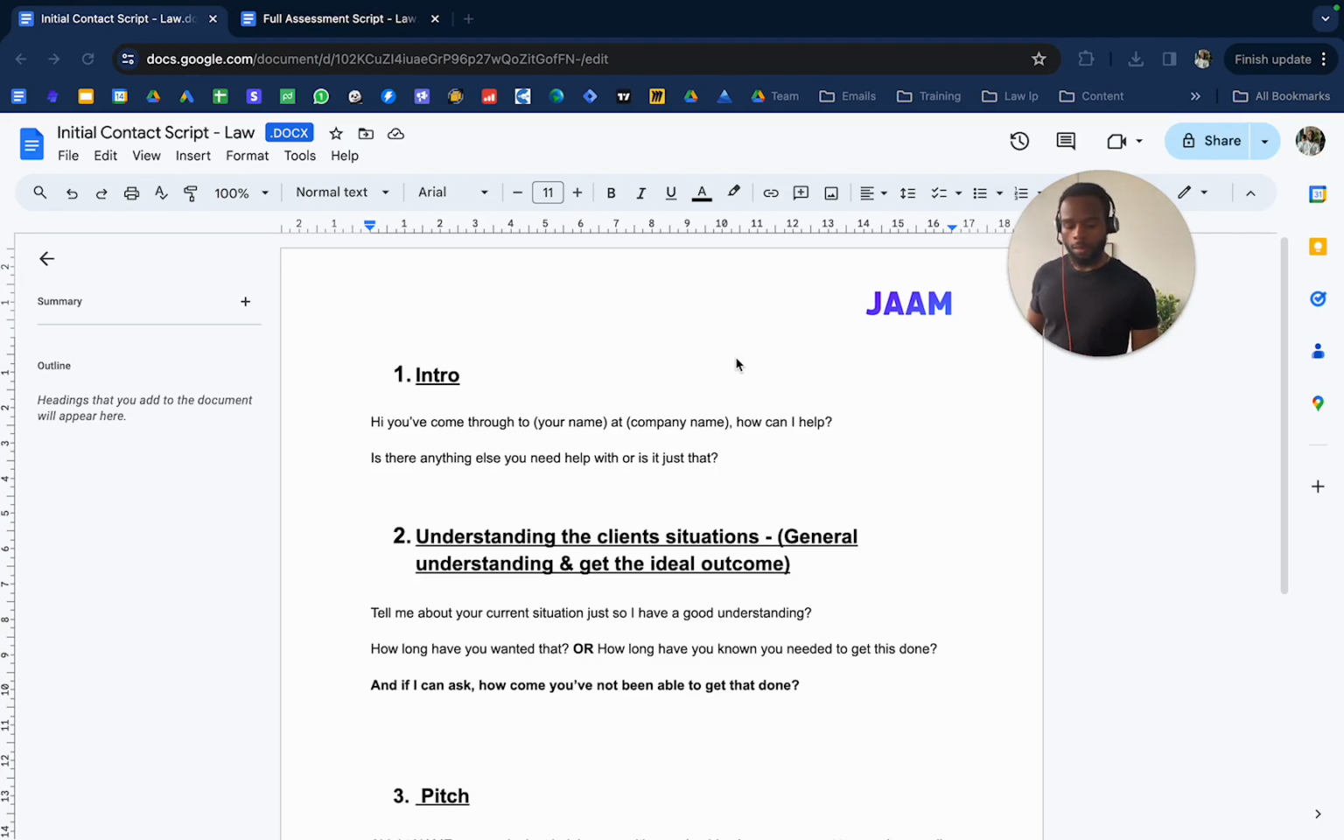Okay, so the basic premise of this framework, this script, is to first get the ideal goal of the prospect, whatever that ideal goal is. Now we want to introduce a little bit of pain around their situation. We don't want to go into too much depth because this is just an initial conversation. We want to introduce a little bit of pain, and then give them a really good pitch with a very good offer, almost like a no-brainer offer for them to take up.